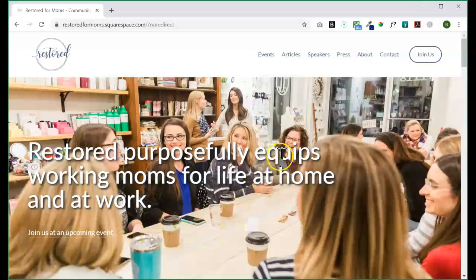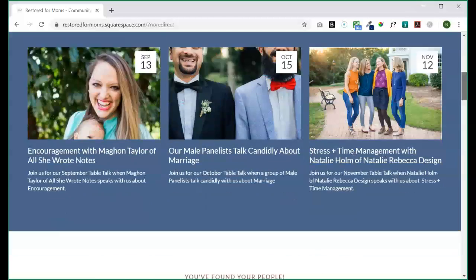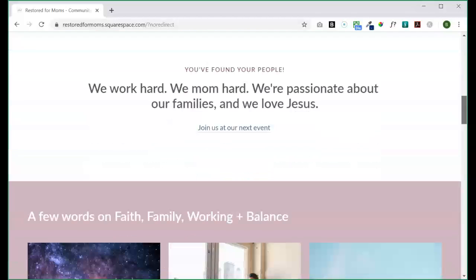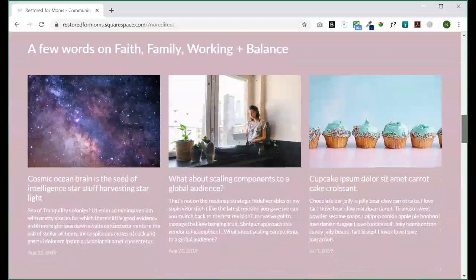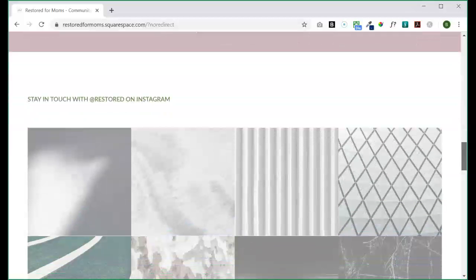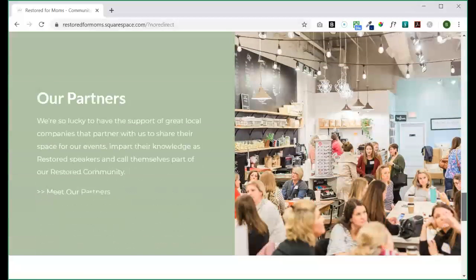So starting off from the home page, this is your home page. We've got a welcoming message with your upcoming events highlighted, a little key message to your readers to let them know they're in the right place, and articles from the blog. How to stay in touch with Restored. This will be your Instagram feed, and it's going to be 4 blocks, and it should pretty well fill this area once it's connected. It just shows this image because it's not connected at this point.